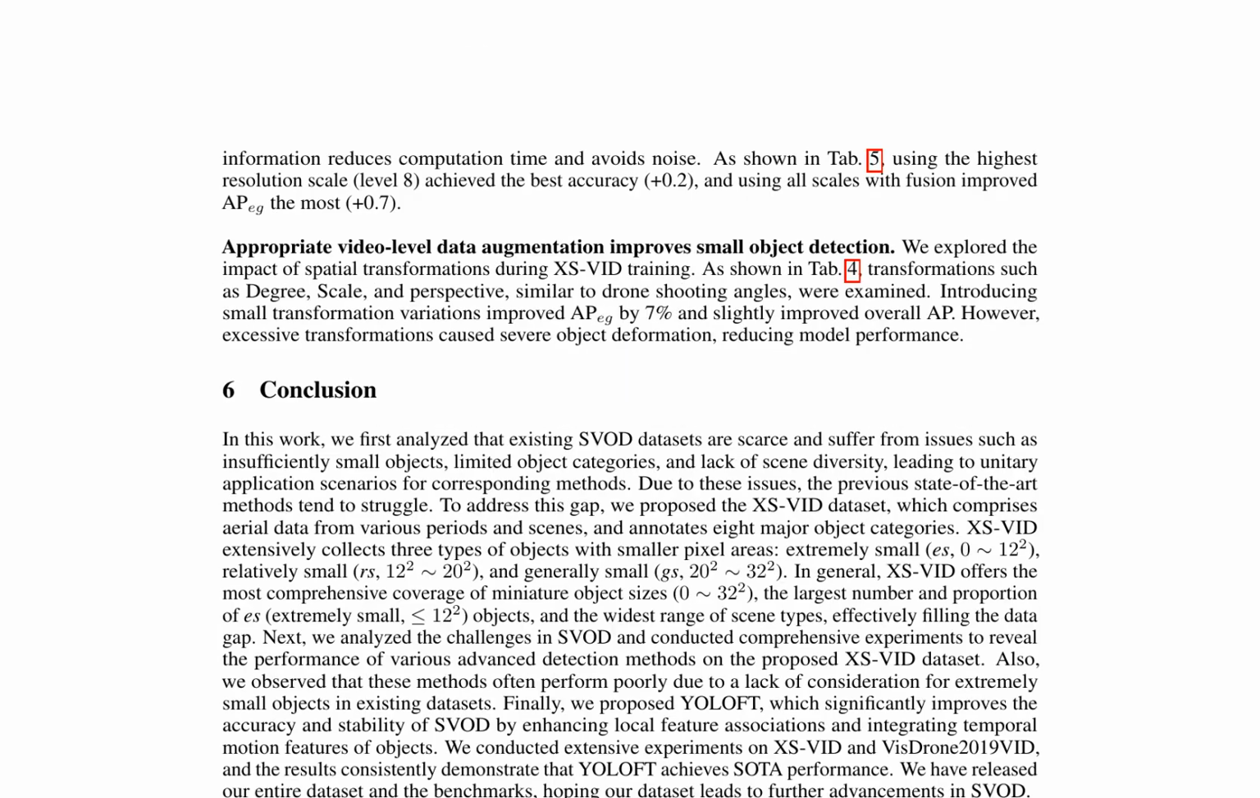Small object detection in videos, SVOD, remains a significant challenge, largely due to the limitations of existing datasets. To address this, we introduce XS-VID, a novel dataset comprising aerial data from diverse periods and scenes, annotated with 8 major object categories. XS-VID provides comprehensive coverage of miniature object sizes, including extremely small, relatively small, and generally small objects. We conducted extensive experiments to evaluate the performance of advanced detection methods on XS-VID, revealing that these methods often perform poorly due to the lack of consideration for extremely small objects in existing datasets.